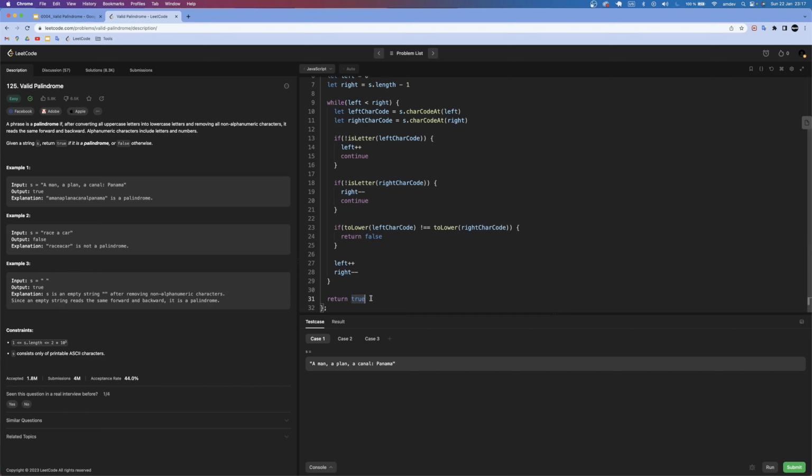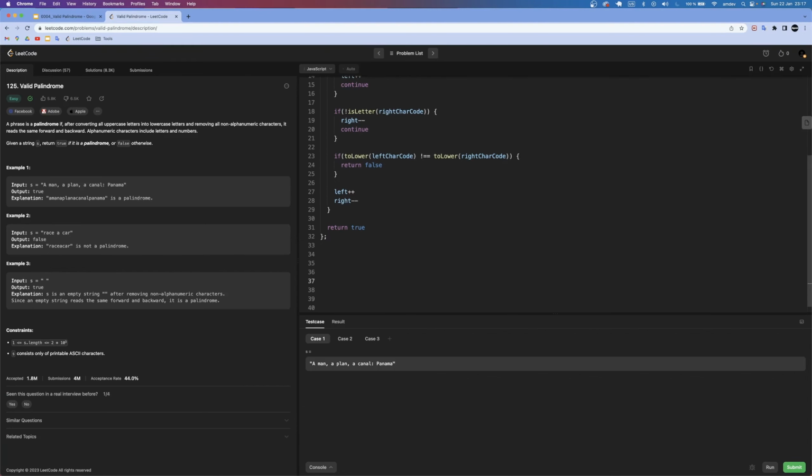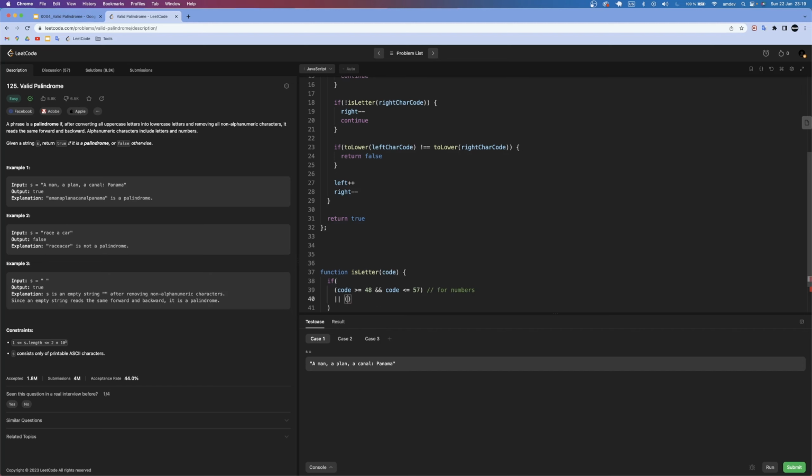Now, before testing, let's write our helper functions. For the isLetter function, we will simply check for the same three ranges on the ASCII chart. So something like function isLetter, it will receive a character code and it will check for three things. First is going to be number, and then uppercase, and then lowercase. So for numbers, we are going to check the ranges between 48 and 57. So if code is larger than or equal to 48 and code is less than or equal to 57, we know that this is for numbers.